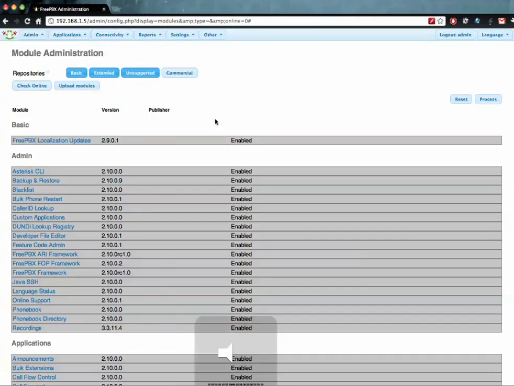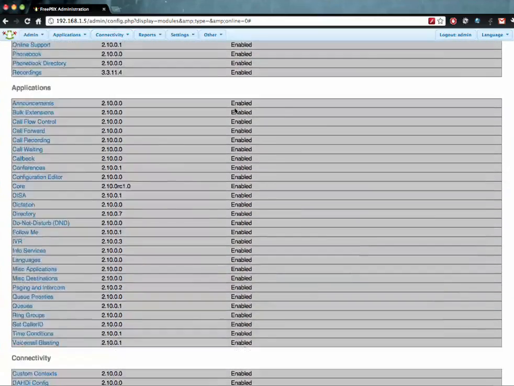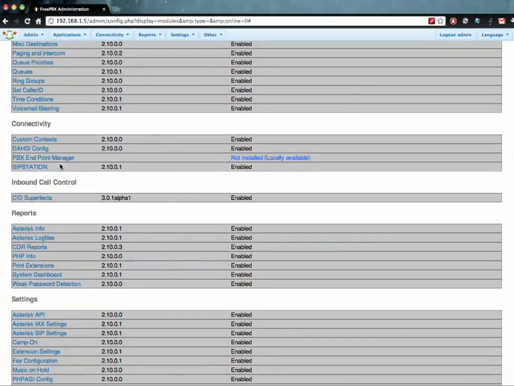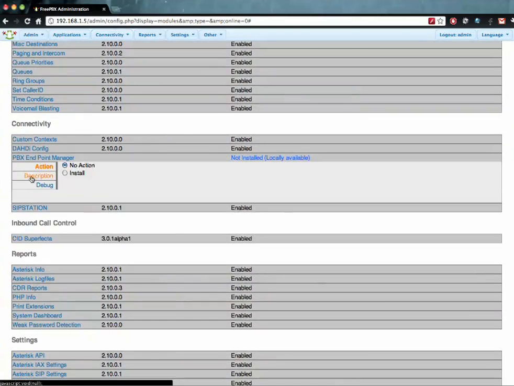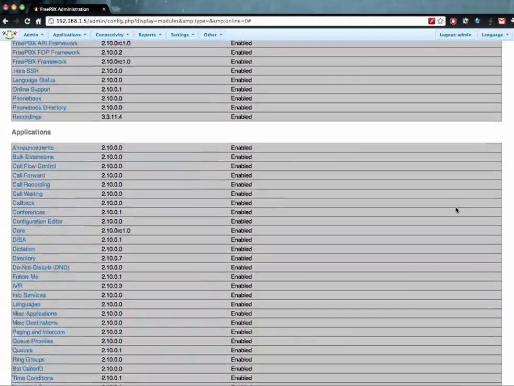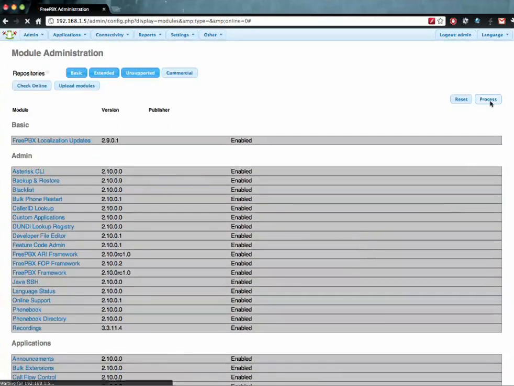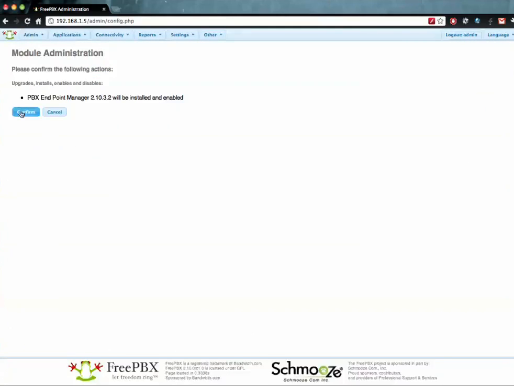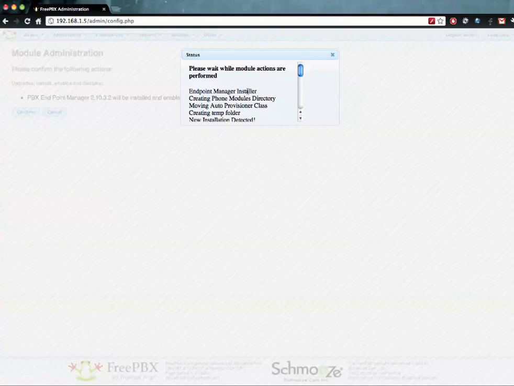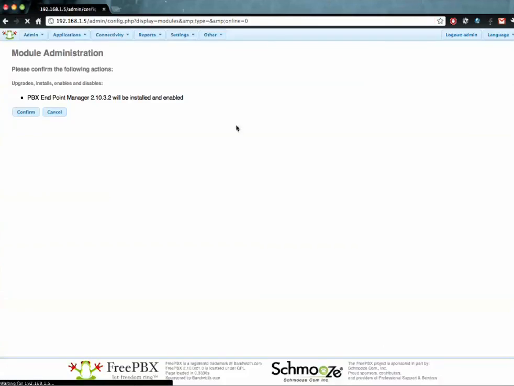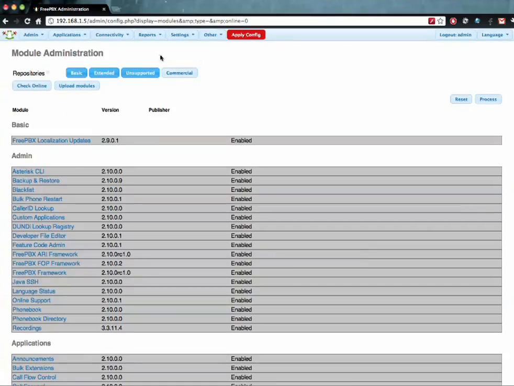So what we are going to do is go down here and install it. I should mention that this is version 2.10.3.2 of Endpoint Manager. So we're just going to click install here. I'm going to go up, process, confirm, and we can see right here it's been installed. It gives you little status messages and return, to make sure that it's all good.